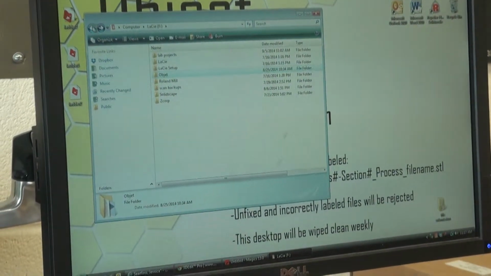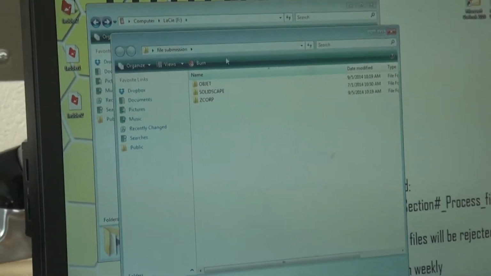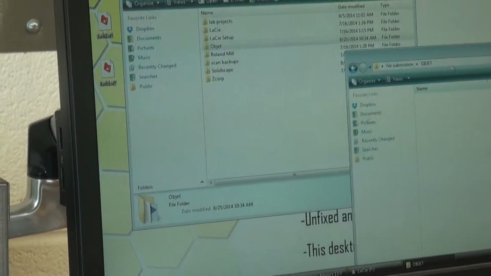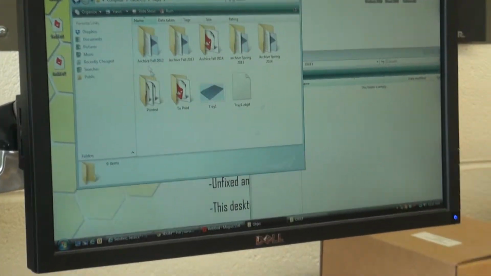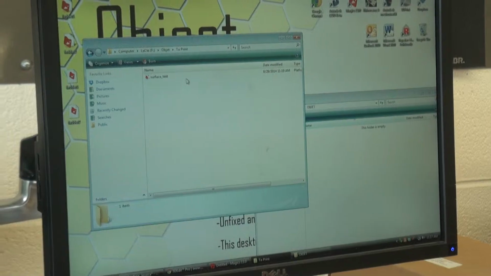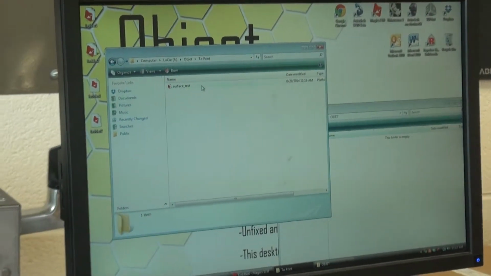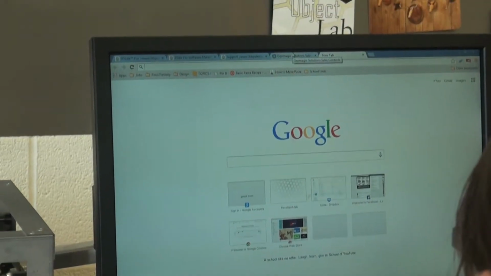So, for instance, this file I grabbed was in the Objet folder, so I'm going to throw it in the corresponding folder on the hard drive. That's over, and the two prints. So once I have the information, I go and log it using our Google Doc.